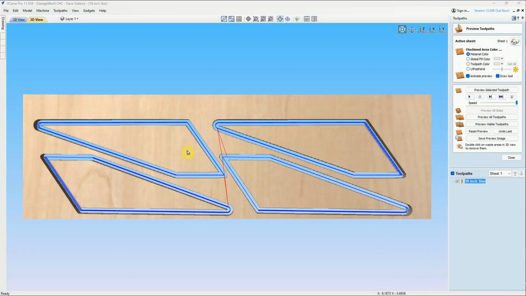And you can see I've now got two left and two right. And again, I ran three of these blanks so that I would have a total of 12. And I need 10 for the star, and then in just a minute you'll see what I do with the extra two pieces.